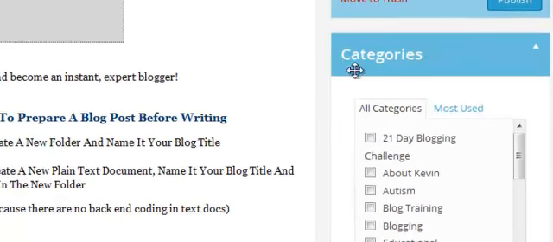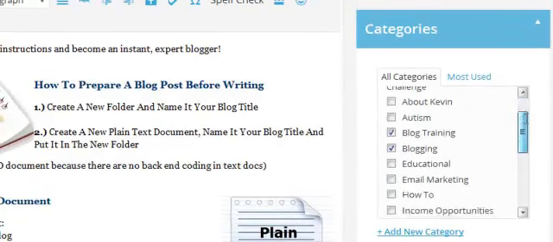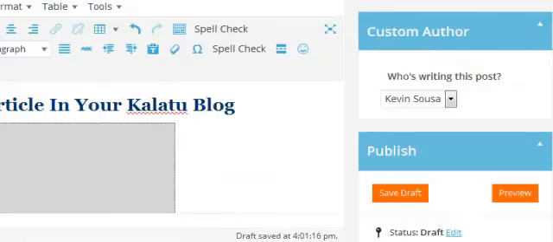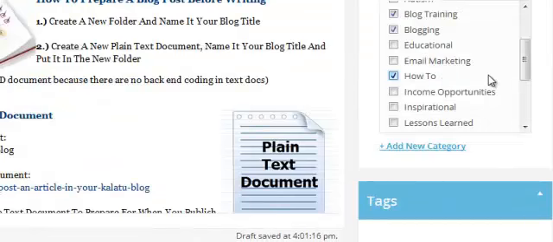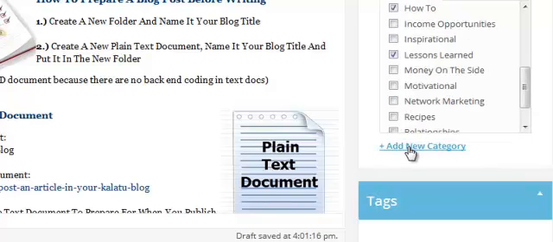Categories, so before I publish it. Now this is how to, right? And so blogging, blog training, blogging, and how to, right? How to prepare a blog post before writing is one of the subheadings in this, but the heading is how to post an article in your Kalatu blog. So on the categories: blog training, blog, how to, and lessons learned. I mean, there's different categories you can make up.